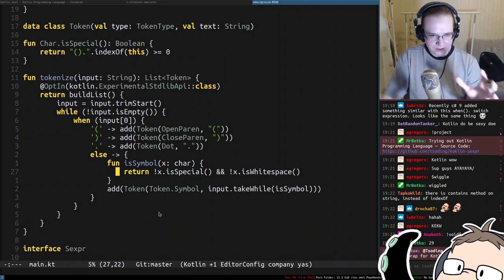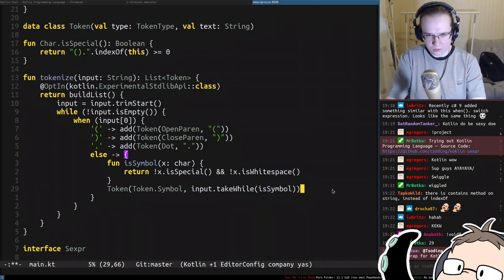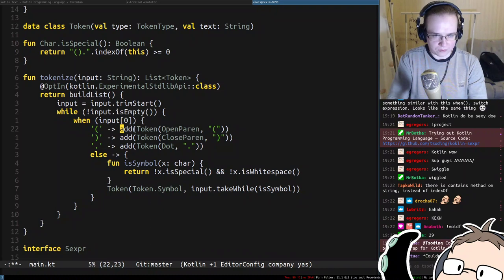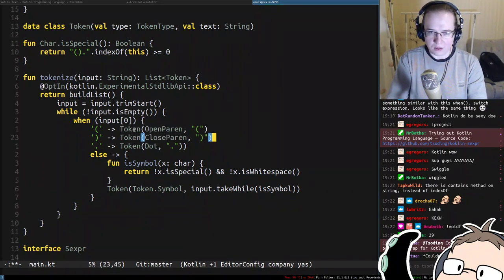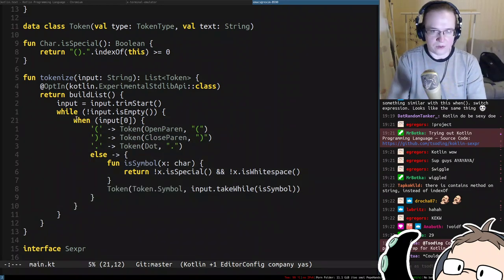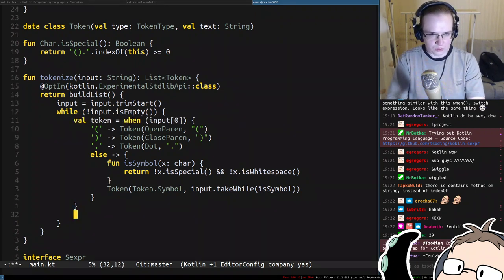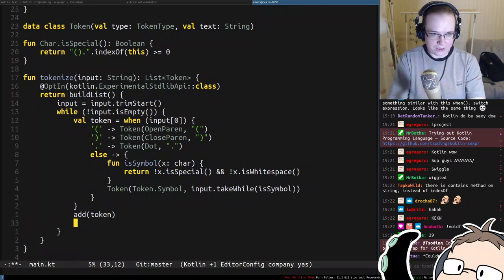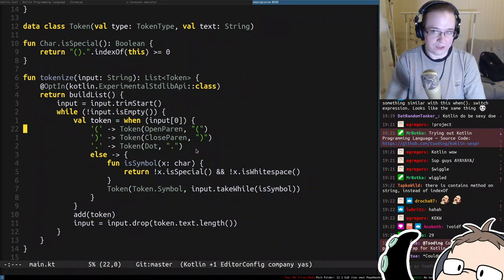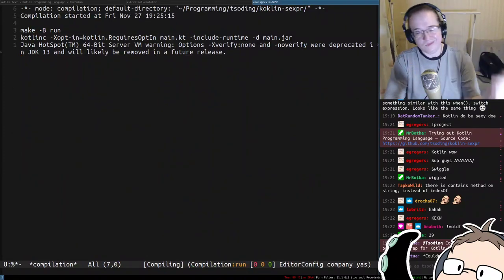Okay, I suppose this entire thing is expression based. So can when be a whole expression? If it can, this is going to be super pog. So essentially this entire thing will return some sort of expression, and you can do something like token. After that you can add that token to the list and then do something like input equals drop token text length. There we go. If that compiles, that would be pretty cool. Something like that would compile in Rust, but it's Kotlin we're talking about.